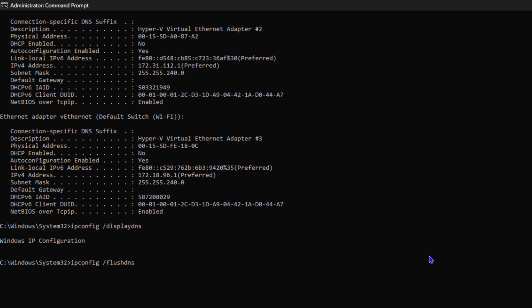The next one is ipconfig /flushdns. This will delete your DNS cache content on your computer. This is normally used when you have internet problems and you want to flush your DNS, and you can easily go ahead and do so.